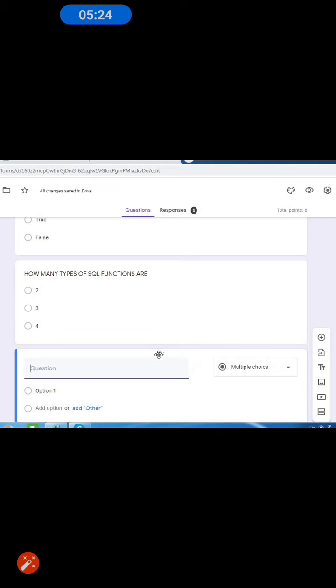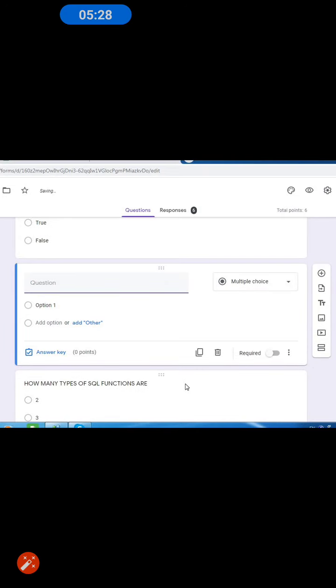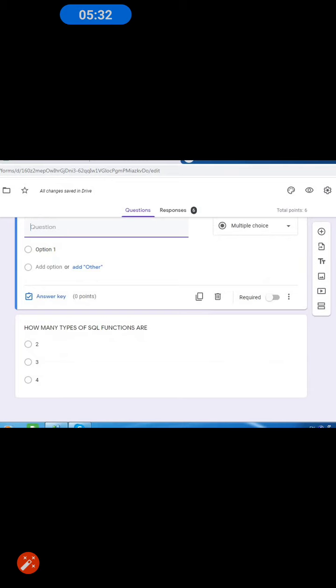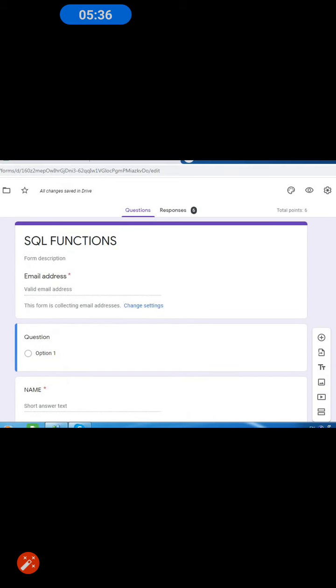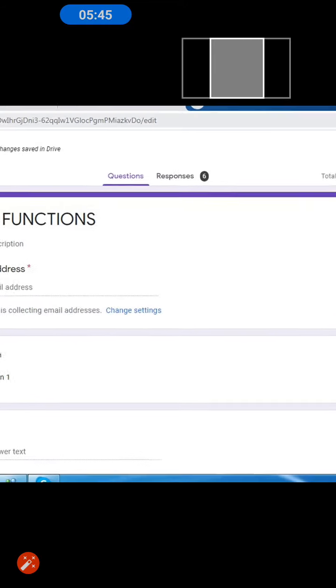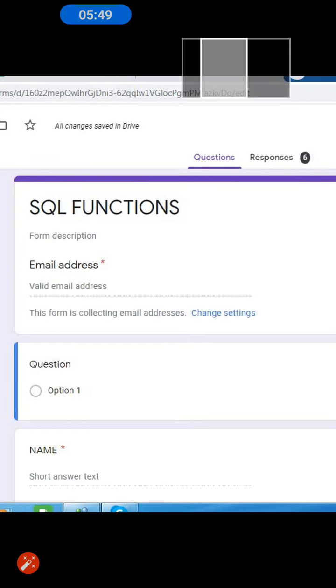Now if we want that this should have been the previous question, see, we can basically swap the questions in this manner and the questions will get swapped in their positions. So in this manner we can also change the format of a question paper by swapping the questions. And as we see, all the changes are saved in the drive.